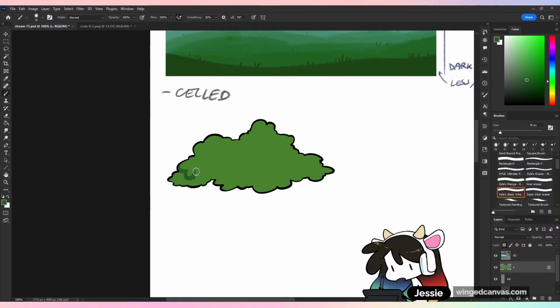And make sure that your shadow, when you're cel shading, matches the texture that you want for the bush, or whatever it is that you're drawing. This is cel shading. This applies to everything, right? If you are making a shadow, your shadow is a shape, not a line. Your highlights are a shape, not a line.